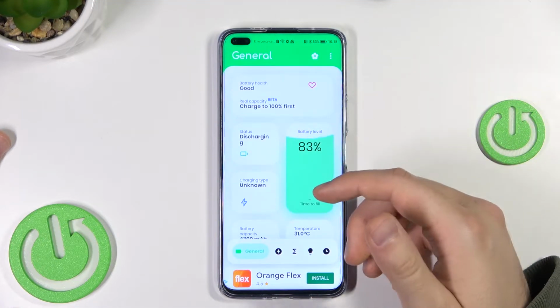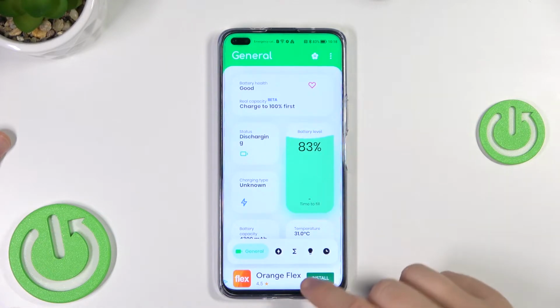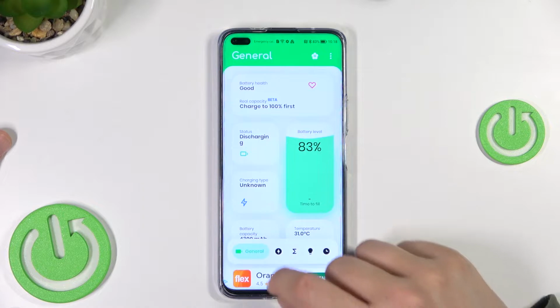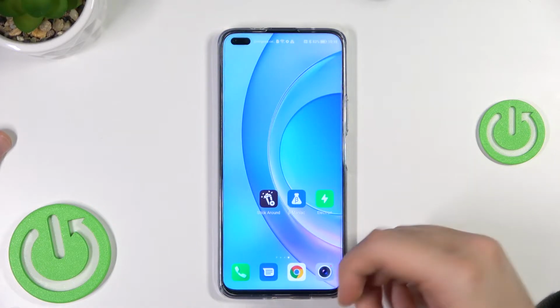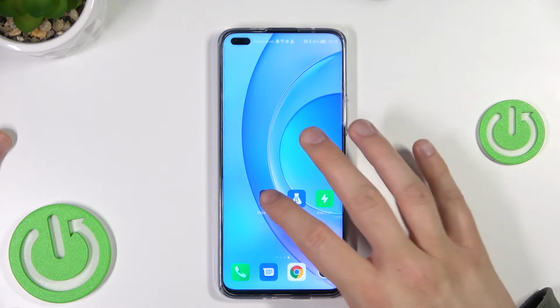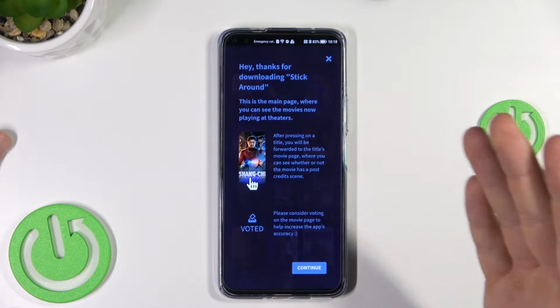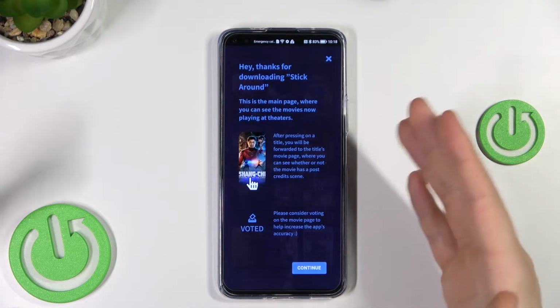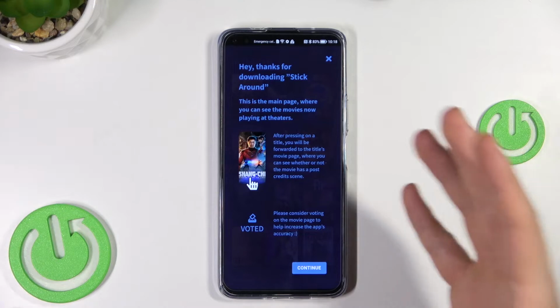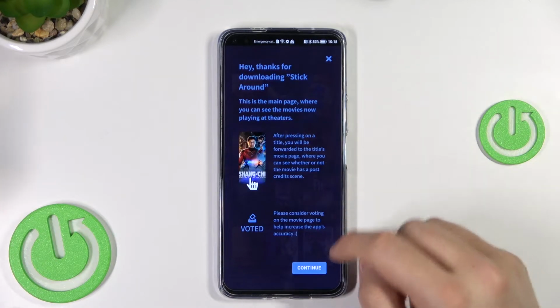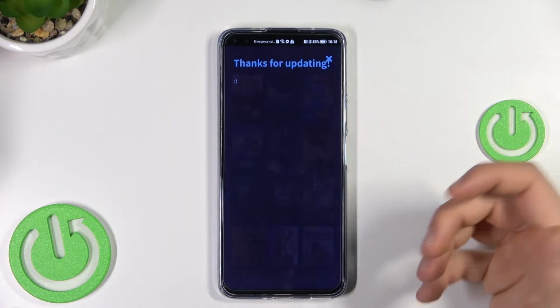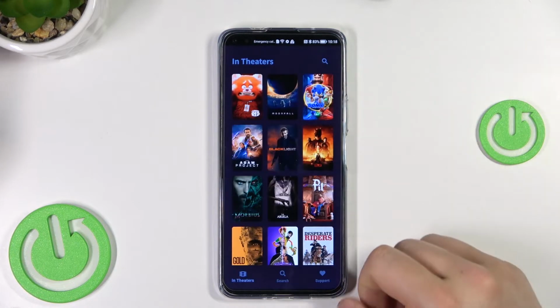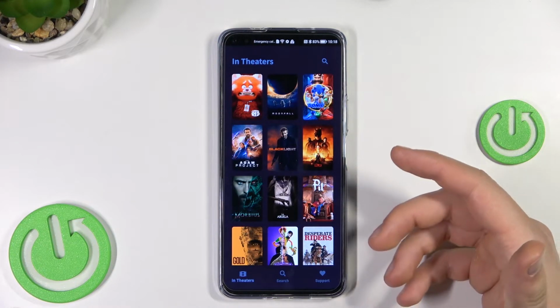You can for sure get it from the Play Store, but of course you will find a few small ads at the bottom. The next application that I can recommend to you is Stick Around. And this application shows us whether or not there is any scene after the credits. So when you open it for the first time, just click continue, just like that.